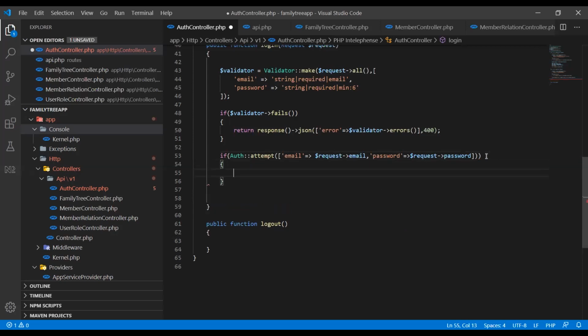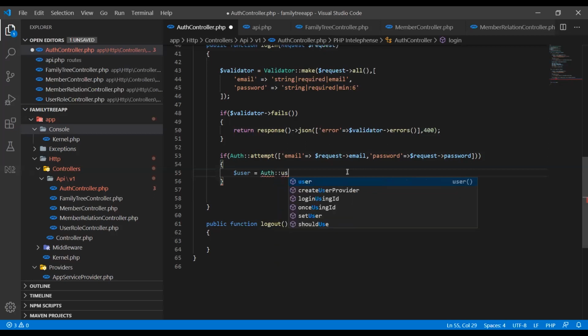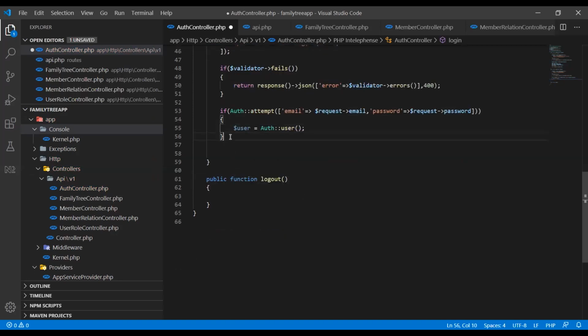Fine. So if it is authenticated, we will get the user object. So let's user equal to auth colon user. So now the user variable will have the authorized user. Else we will send out an error.